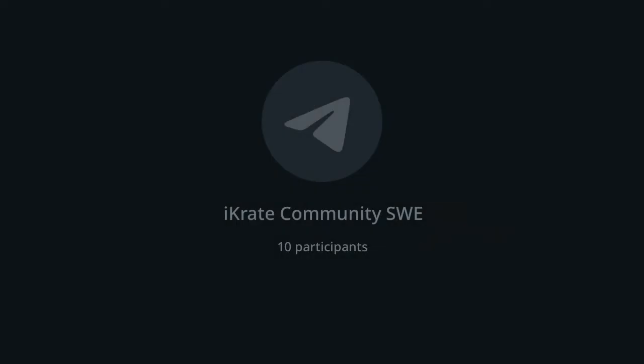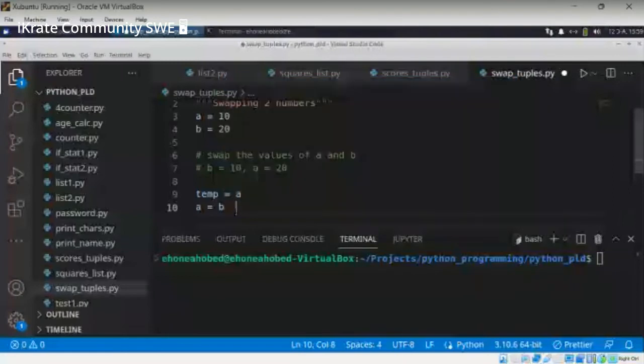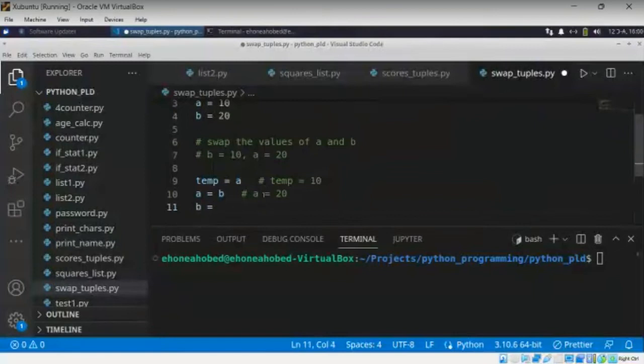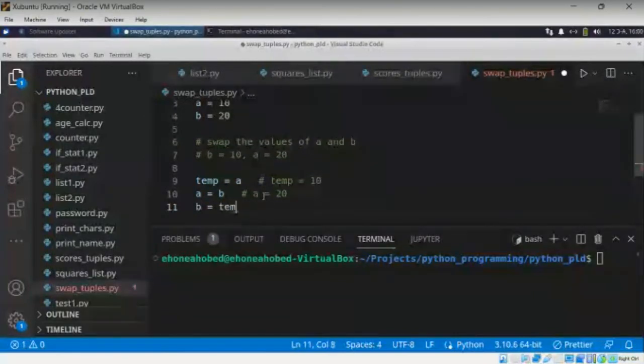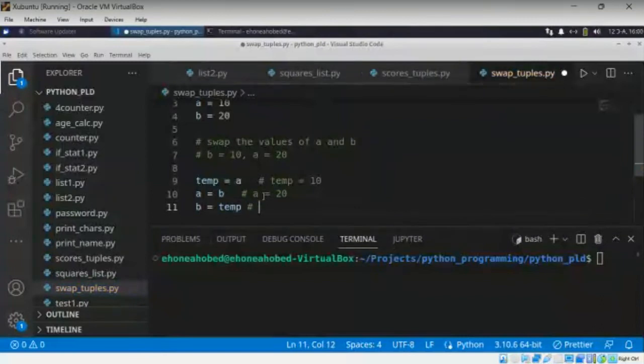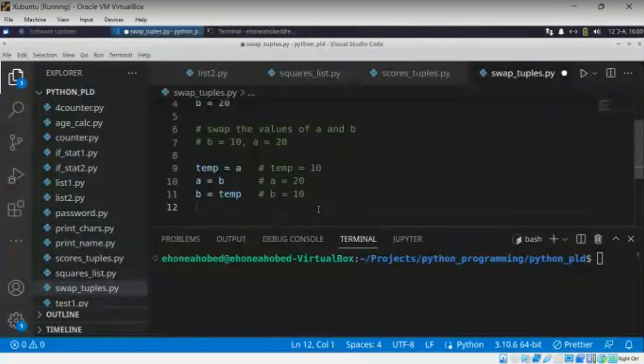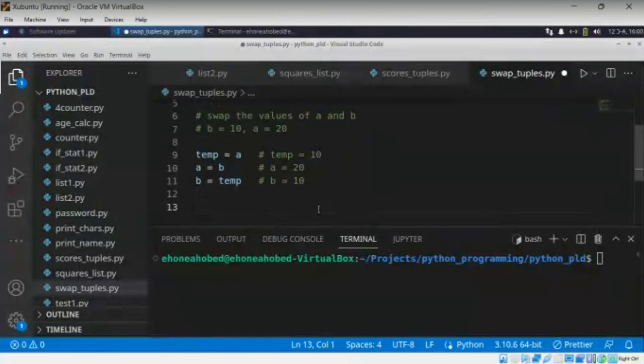So in this case, all that we have done here is that temp is equal to 10. Then we make A equal to 20. When we come down here, we just say B is equal to temp, which is 10. So now we have B equal to 10. Basically, that's the commonest way that we find ourselves swapping values. But in Python, there is a much easier way to do that, and that is through tuples. So now let's use tuples to do that.